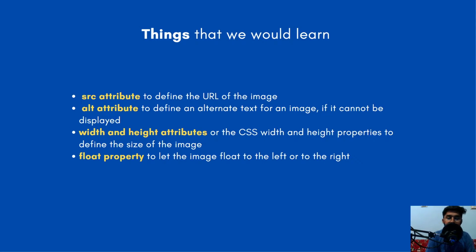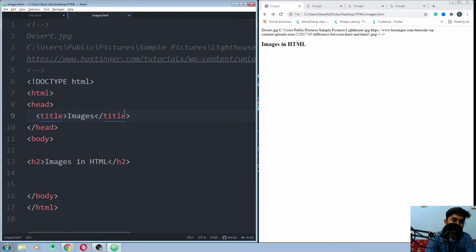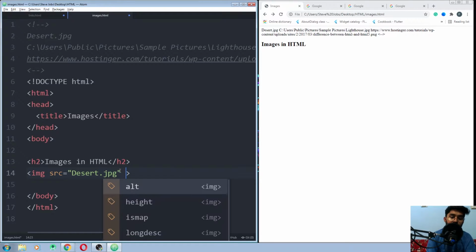Without wasting time, let's go to the editor and see how things work there. I have written the basic structure of the HTML file. Now I just want to add the image. So for the image I only need to write the image tag, and now I have to write the source attribute, and in the source attribute I will describe. There are three different ways of giving the URL of the image in HTML. If the image exists in the same folder as your HTML file, then you don't have to give the full path of the image. All you need to do is give the name of your image.